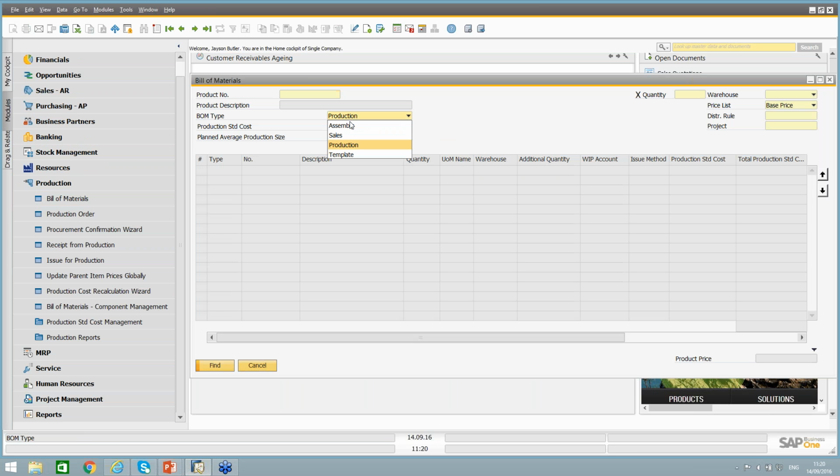Now SAP allows you to create 4 different types of bills of materials, which are the assembly, sales, production, and template. Obviously, from a manufacturing perspective, the production one is of the most interest to us, but I'll also give a brief explanation of the other 3 types of bills of materials for information.